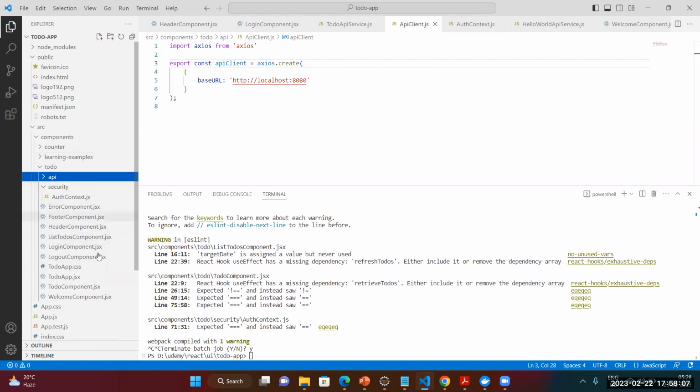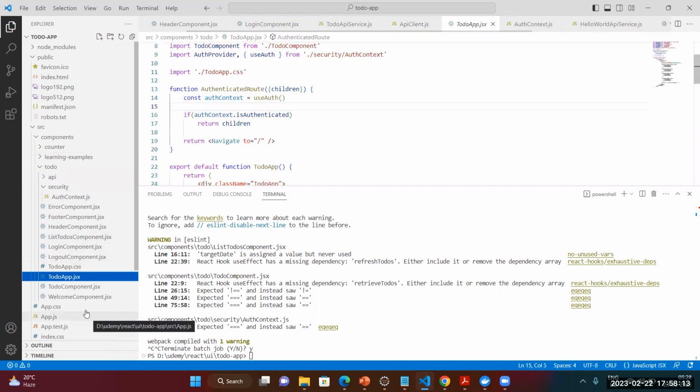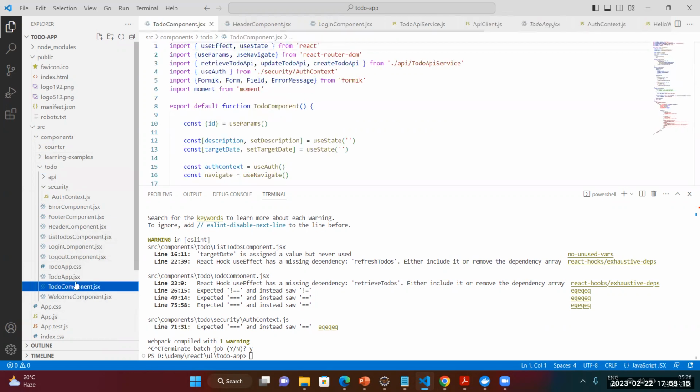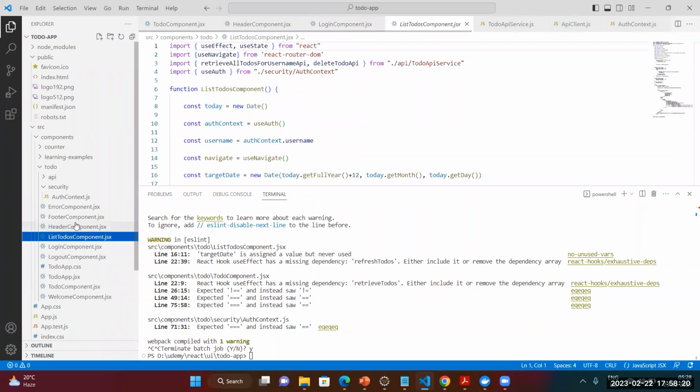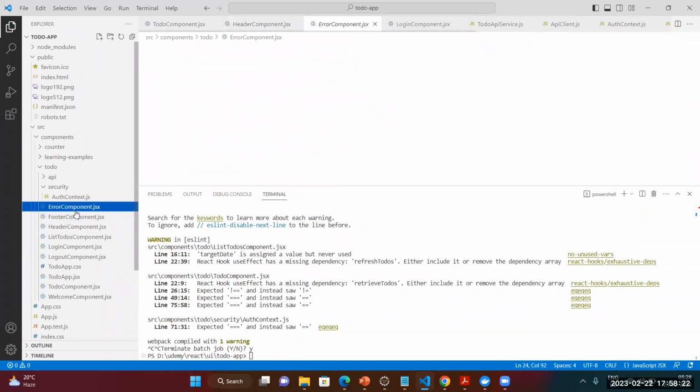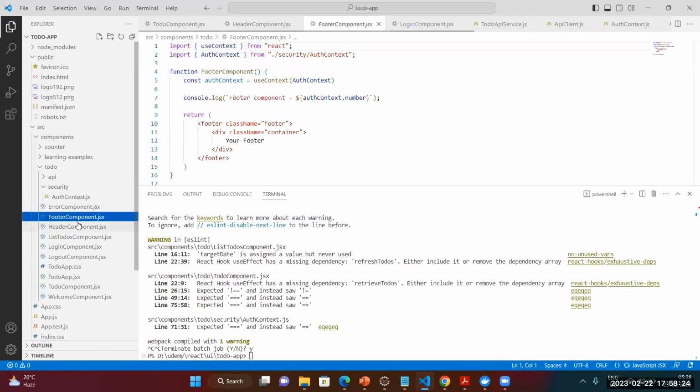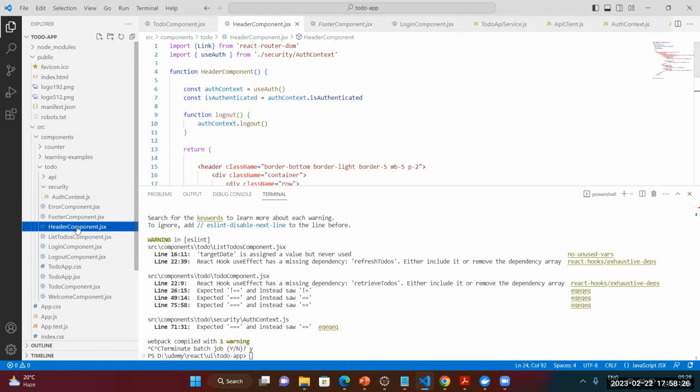So what are those multiple components? To do app is one of the components, to do component is one of them, and login component, header component, footer component, error component, everything I have created as a component. So why did we create these things as components?